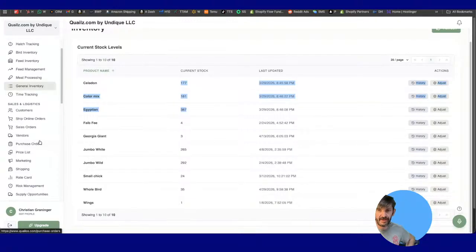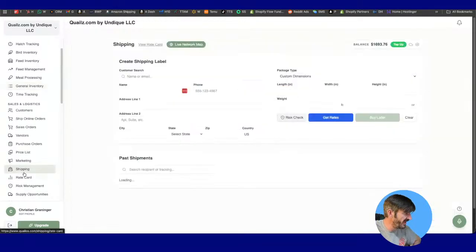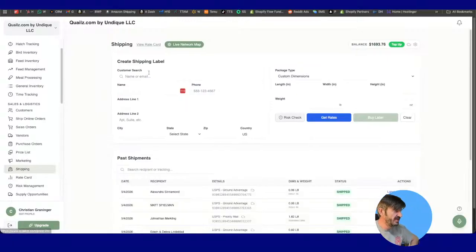If you don't have a huge online store and you just sometimes want to ship something and get some great shipping rates, click on that shipping tab here. Here you can easily either look for your customer, which is in the customer tab, or you just type in the name, you get the rate, and you can buy the label. All your old labels show up in here.